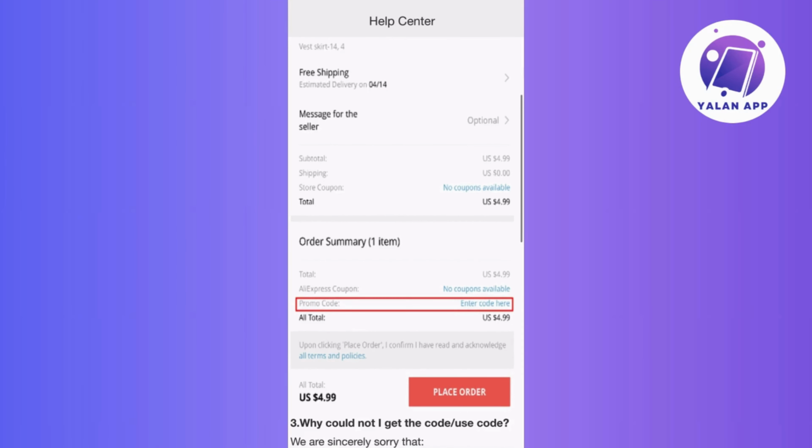Some codes are case sensitive, so match the characters exactly as provided. After entering the code, click on the Apply or Submit button. The system will validate the code, and if successful, you should see the discount reflected in your order total.